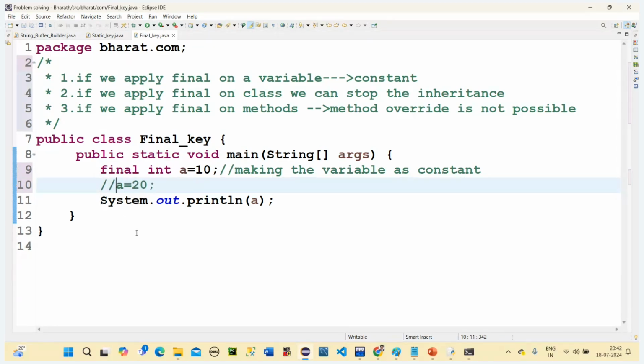So that's it. In today's session we have seen some more things about string, and we have seen the final keyword and static, final and static. So that's it for the day.